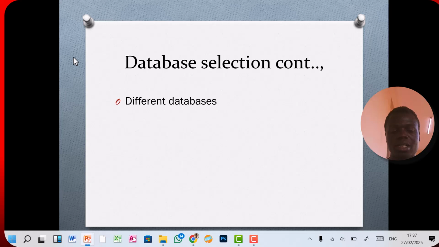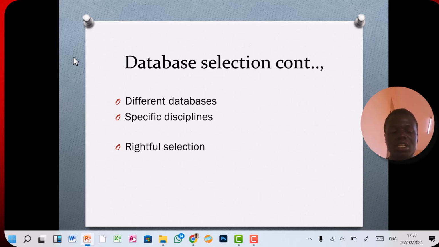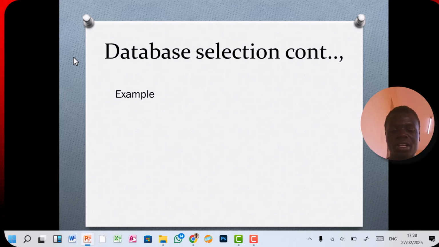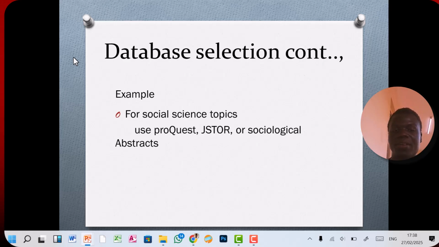Let us see how different databases specialize in specific disciplines. If I say different databases specialize in specific disciplines, I mean you make the rightful selection of which one is best and which one has high quality research. Therefore, let us look now at an example of database selection. For social science topics, you can use databases such as ProQuest, JSTOR, or Sociological Abstracts.